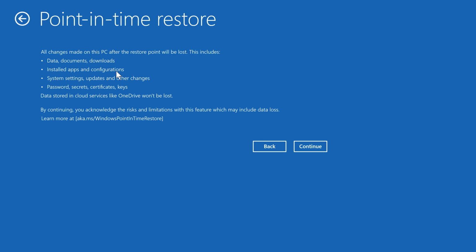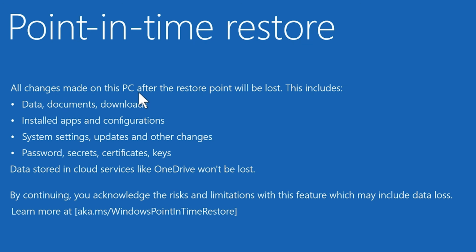So if you want to choose that one, you click on it. It also tells you what it's going to do. So all changes made on the PC after the restore point will be lost. This includes data, documents, and downloads, installed apps and configurations, system settings, updates, and other changes. So if a Windows update goes pear-shaped, this is quite handy to get around that. Passwords, secrets, and certificates and keys which have been created since the restore point time will be lost, and data stored in cloud services like OneDrive will not be lost because it doesn't affect those.